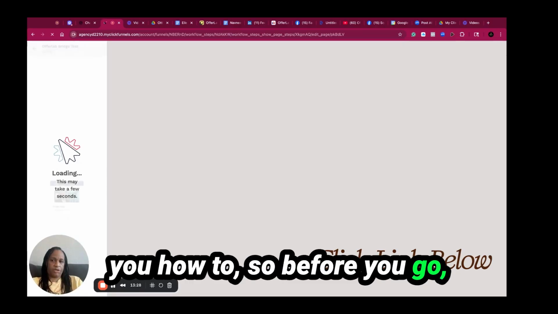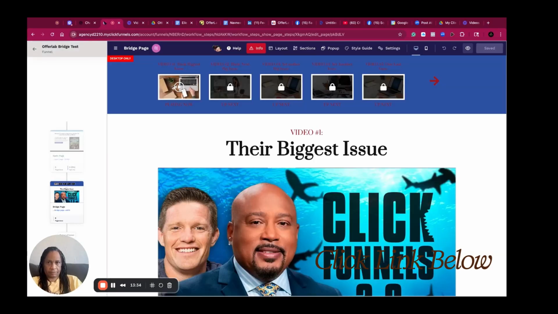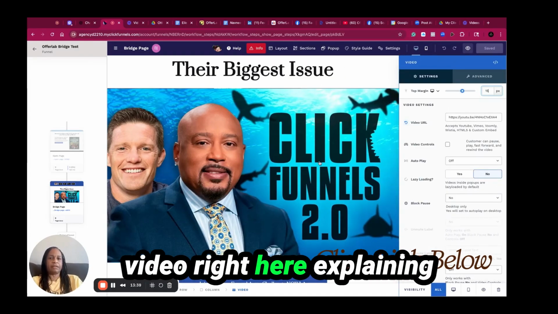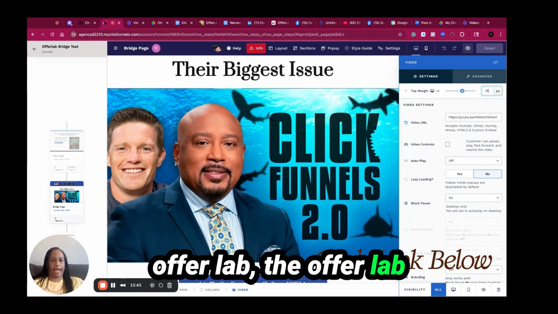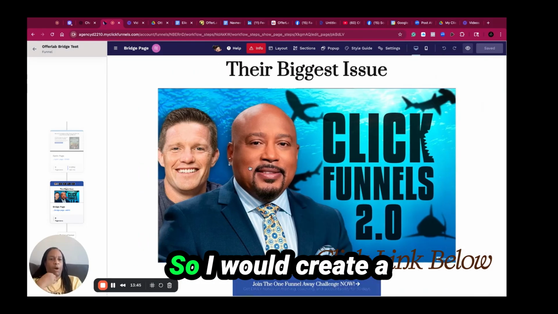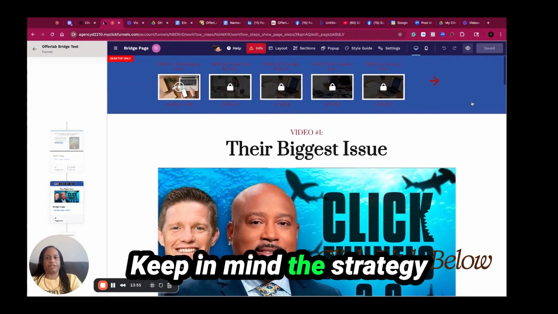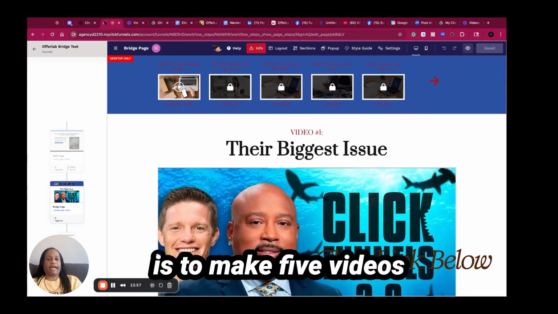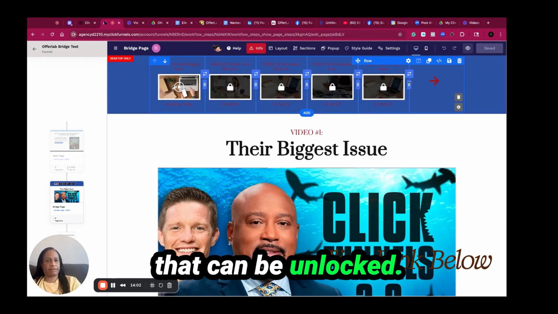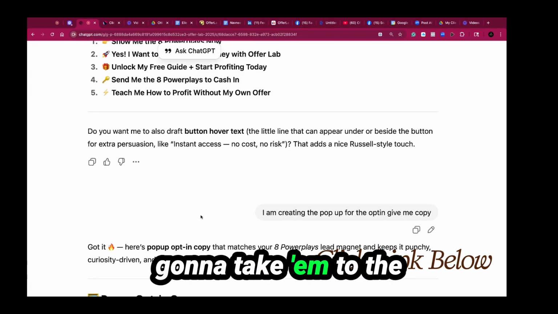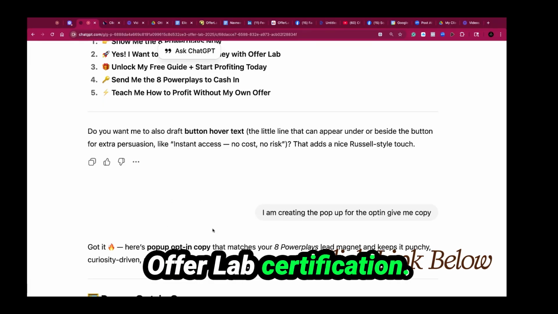So before you go, you've got to create page two. Now, page two, I would have a video right here explaining the Offer Lab certification program. So I would create a video and put it here. Keep in mind the strategy that Russell teaches is to make 5 videos that can be unlocked. Just make a bridge page. This is a page that's going to take them to the Offer Lab certification.